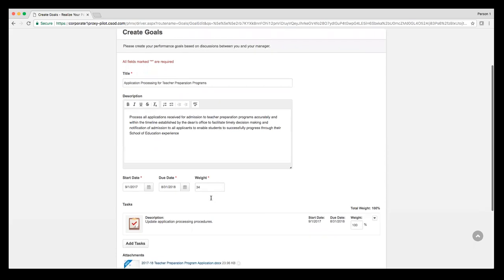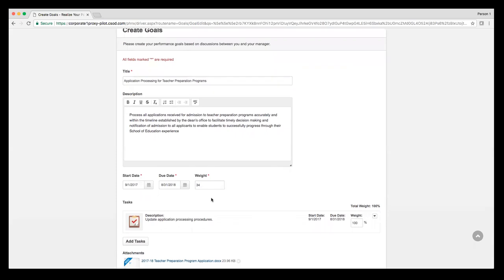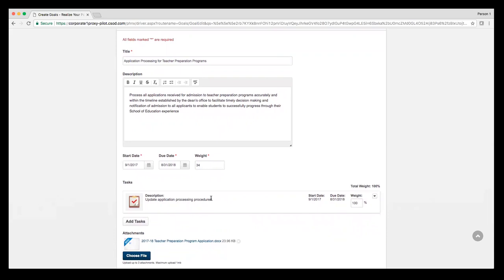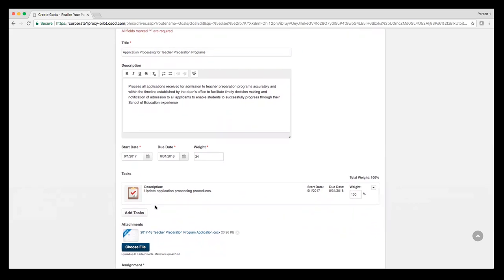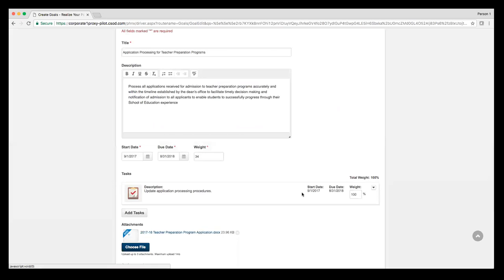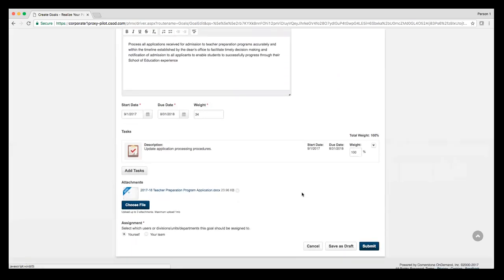You also have the option to add tasks and attachments to your goal. Tasks are specific actions you and your manager have mapped out to achieve your goal. Each goal can have multiple tasks with their own due dates. To add a task, simply click the Add Task button. Fill out the fields and click Done. You can also add attachments to your goal. They should support the parameters of your goal or provide more information to update the goal.